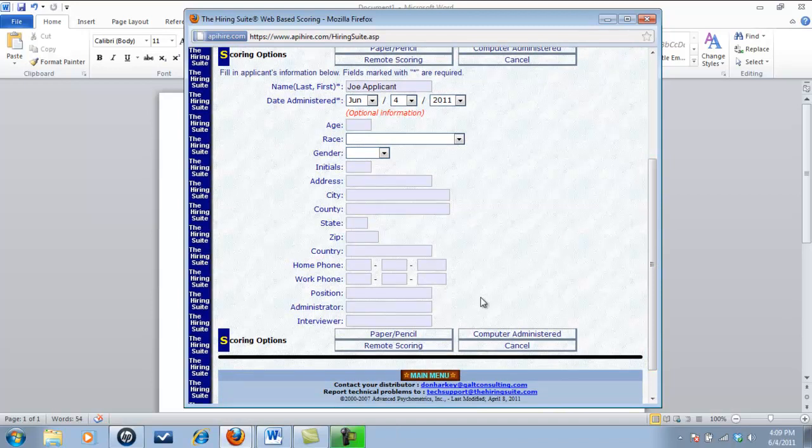Once their information has been entered, you'll need to decide how you're going to administer the test. There are 3 different scoring options. The first is paper and pencil. This will actually allow you to print off a copy of the test and allow them to take it manually. But then you will have to enter in all of the scores one by one into the system. We do not recommend that you do this. It is prone to error and just is a lot of work. We recommend doing one of the other 2 methods.